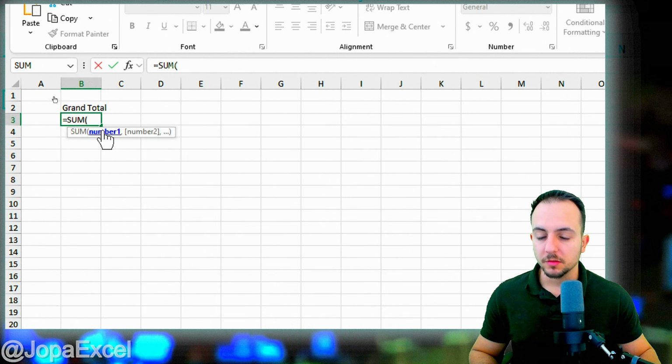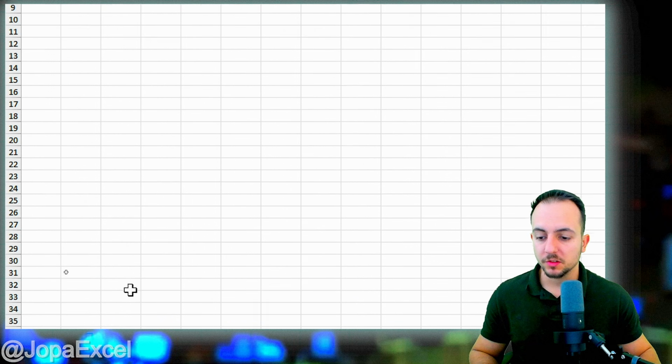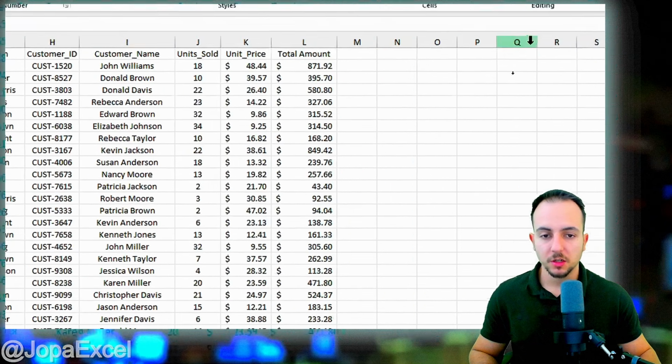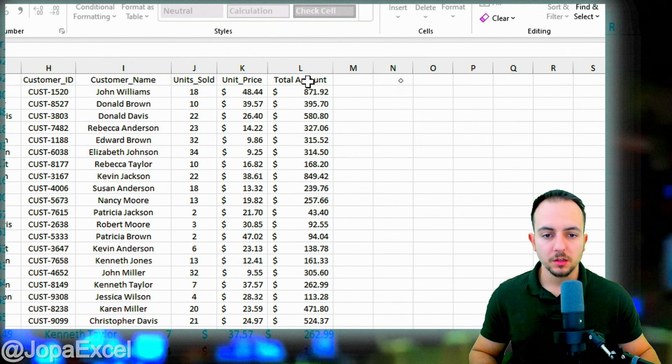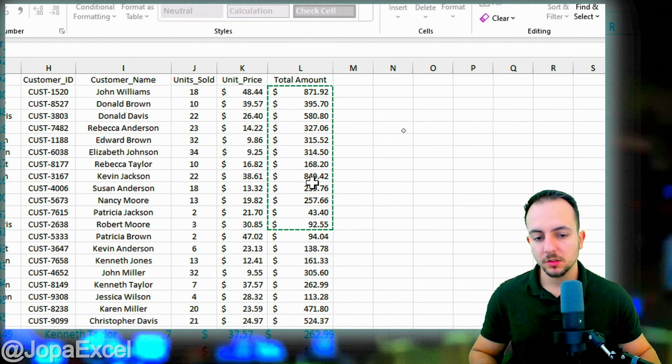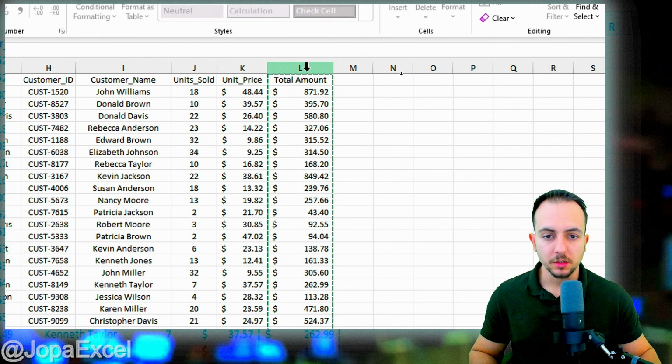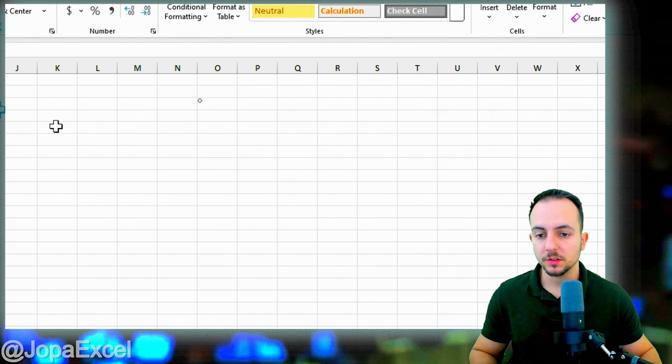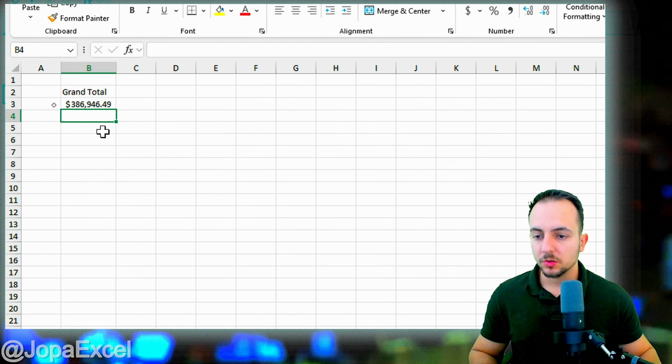And as our range, the number 1, the first argument, we simply go back to the first sheet and select everything. You can either click, hold, and drag to select a small range, or you can go to the entire column by clicking on the column label name, and then hit enter. Very simple. Now we have the grand total for the data set.